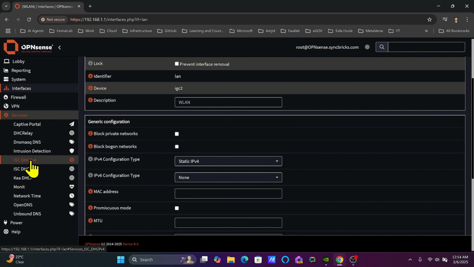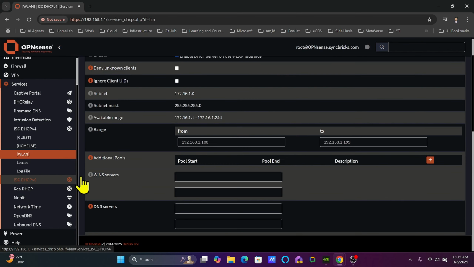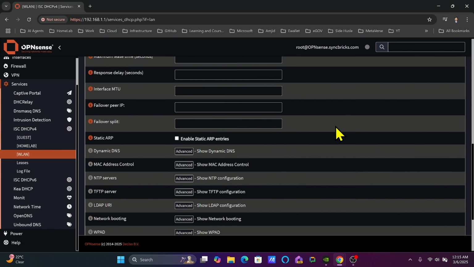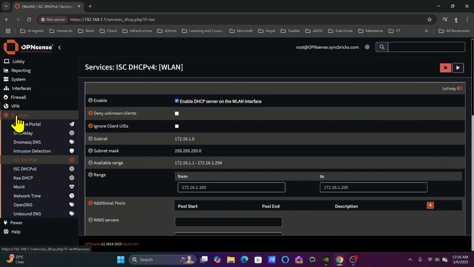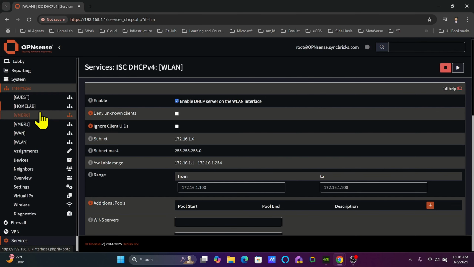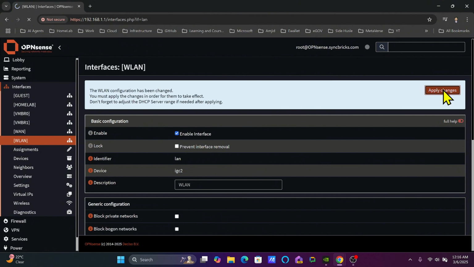So I will go back to services. The DHCP service which is configured is ISC DHCP. In ISC DHCP, I will go to wireless LAN, and you can see here the available range. We have to change the range as well, so I will be changing it to 172.16.1.100 to 172.16.1.200 maybe. Everything else will remain default. I will simply save it. I will go back to the interfaces now, and if you see wireless LAN, I can now simply apply the changes.